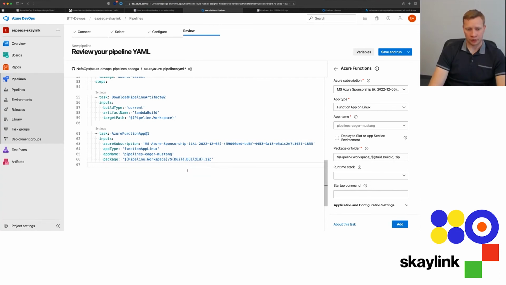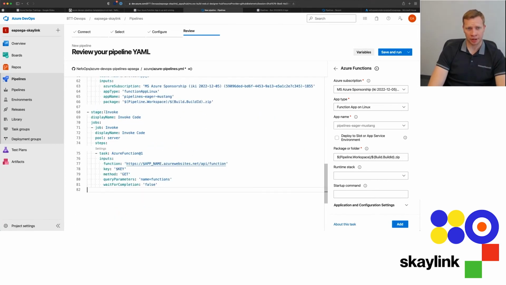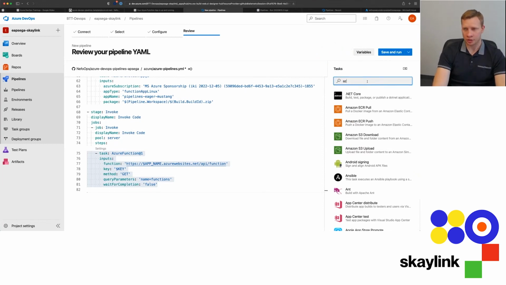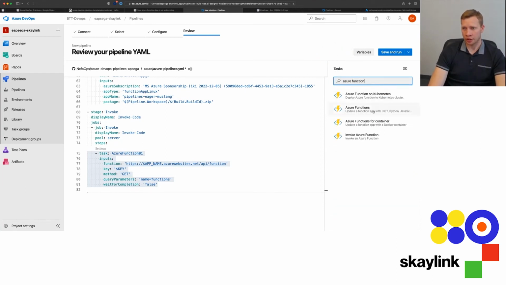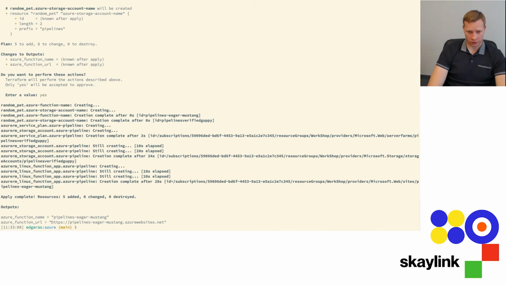Right, so we have our deploy stage, and the last stage again is to test our function app if it's working. So let's have a third stage named invoke, and let's use Azure function extension. Again, if you want to find any extensions, you can just enter here Azure functions, and provide Azure function URL to invoke your Azure functions. So in this case, our Azure functions URL will be this one.